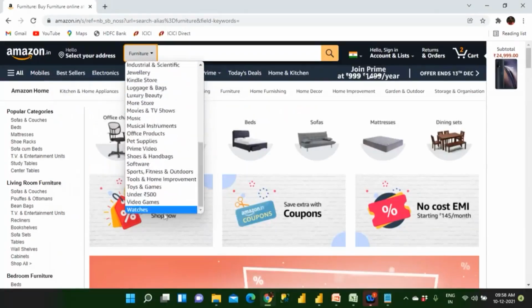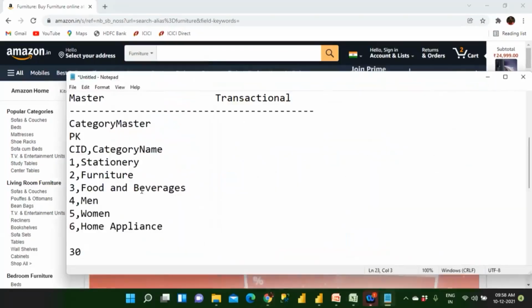You can see watches, video games under 20. So you have some kind of a category: luxury, beauty, luggage and bags, Kindle store, jewelry, music, lots of things. All these come under this category table.